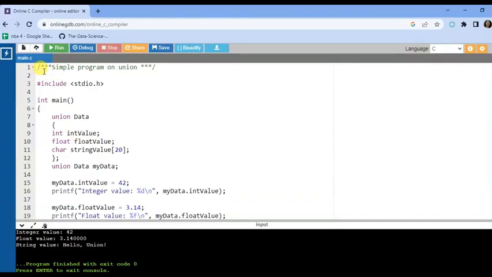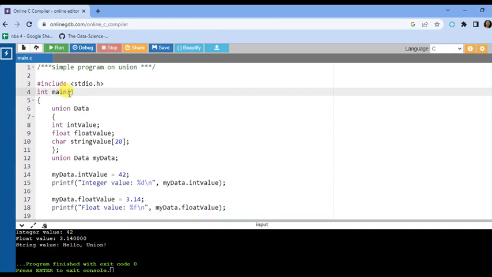Let us see a simple program on union. First, include the header file stdio.h, and in the main function, declare a union, the union data, which contains three members: int value, float value and string value. So int value is of integer type, float value is of float type, and string value is a string, a 20-character array of char type. Now all these members of the union will share the same memory location, and only one member is active at a time. Now we create the variable my data of type union data.